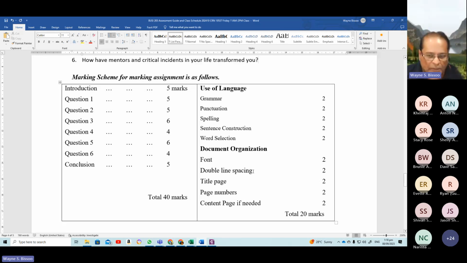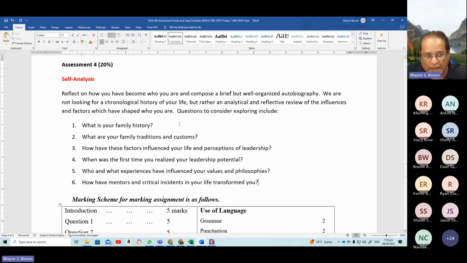You're required to use double line spacing. You must have a title page, you must have page numbers, and you must utilize a contents page, especially if you pass 4 pages in length. And the expectation is that, in order to do a fairly good self-analysis of you as an individual, it will take some time. There is no word limit to this document.